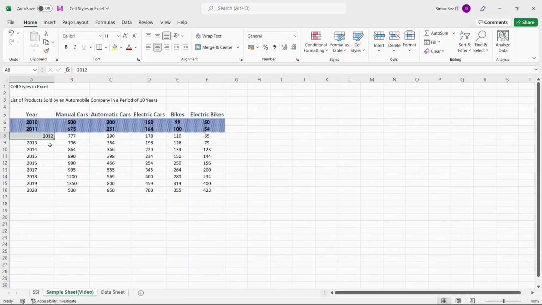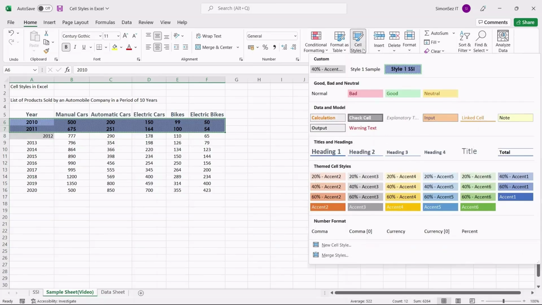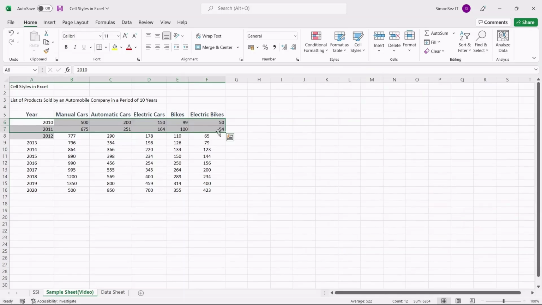In case you're not satisfied with the cell style, you can either change the cell style or remove it. To remove the cell style, first select the cells with a particular cell style. Navigate to Home. Click on the drop-down from Cell Styles. Select Normal. This removes the cell styles from the formatted cells and the cells are reset to the default cell styling.